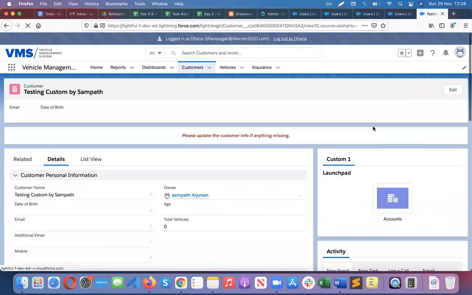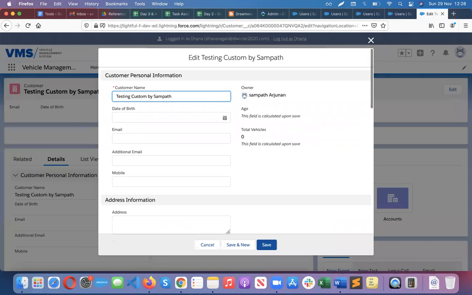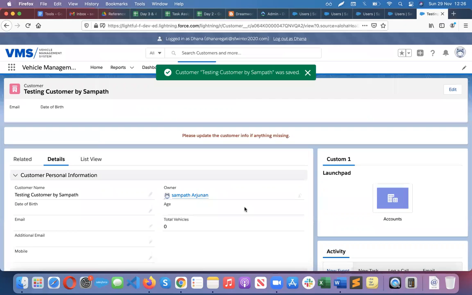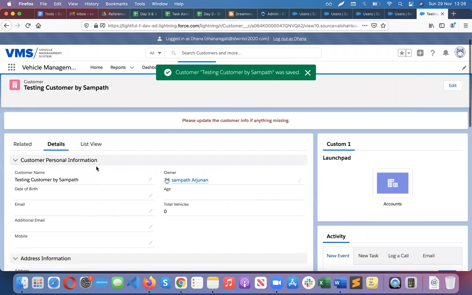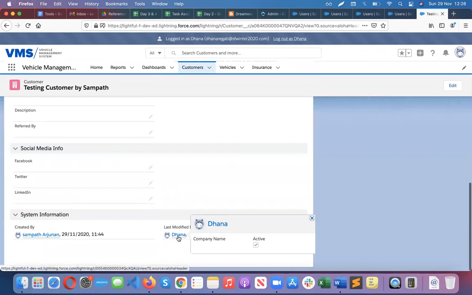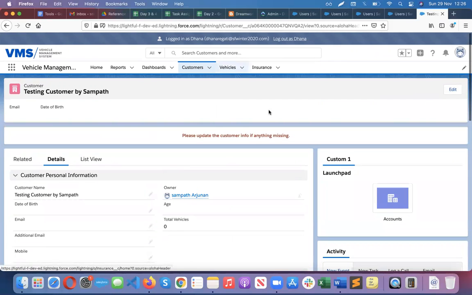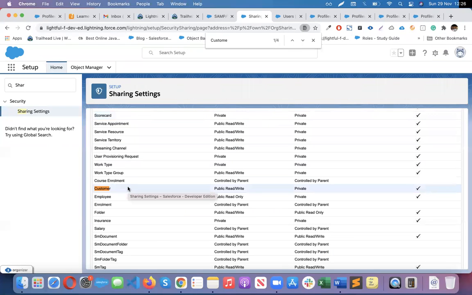So for example, if I go to mine, see, at that time the last modified by name will come as Dana, created by this user and last modified by Dana because she edited the record. Okay, so that is the impact of sharing settings.